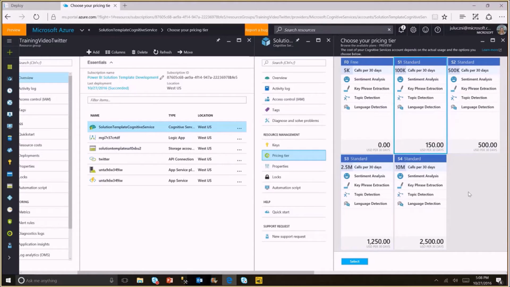For example, if you know that you're going to be creating solutions that require much higher volumes, you could go ahead and look at the 500K. You can also just try things out and switch things over to the free tier, but you're only allowed one of these per Azure subscription.